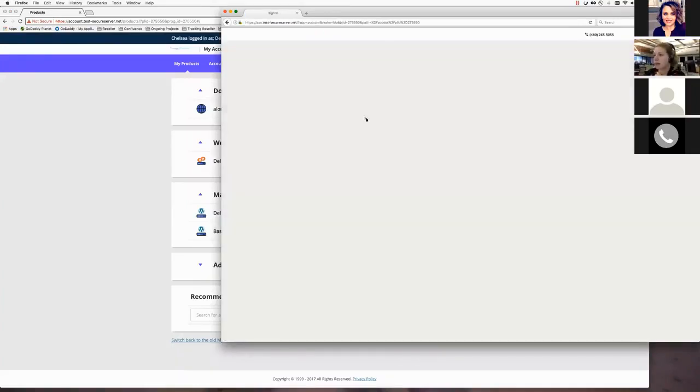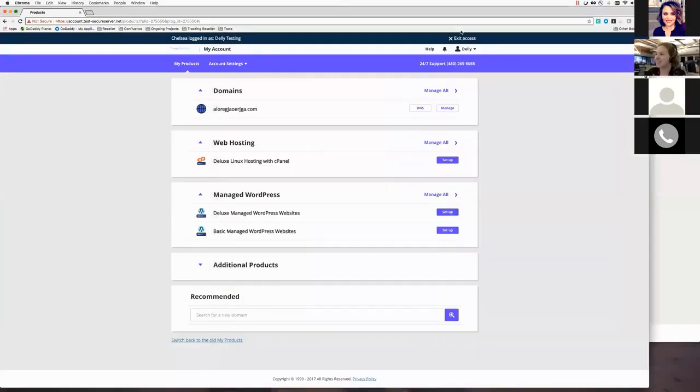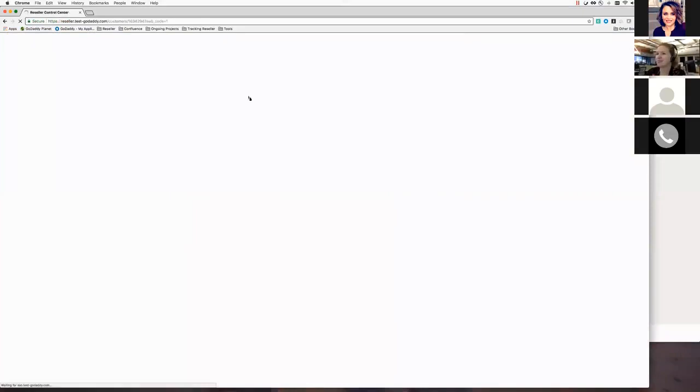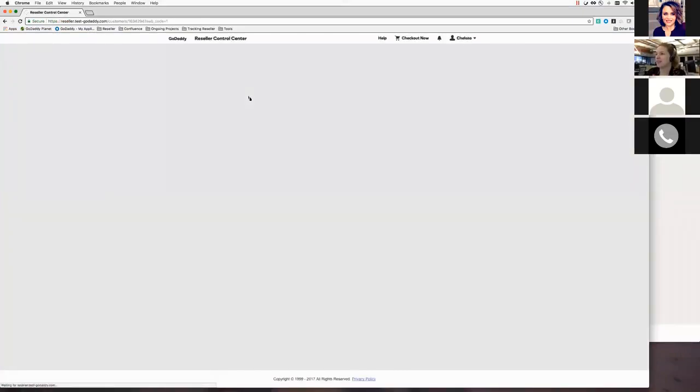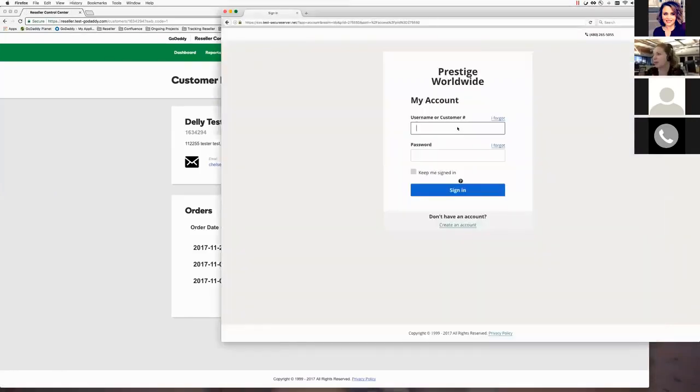And I can go to this delegate access page, which of course is going to ask me to sign in again. Sorry. I just need to go back to the Reseller Control Center so I can get my customer number again.